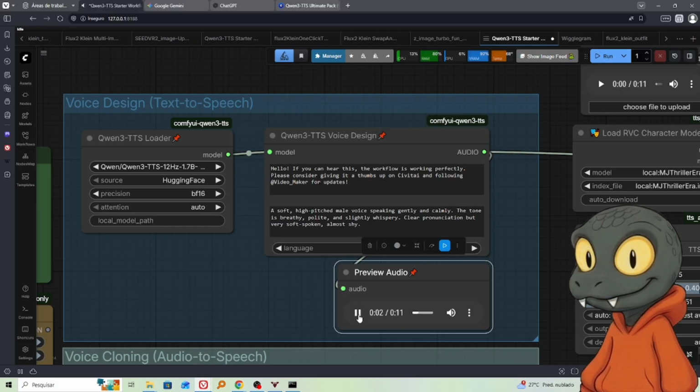Hello! If you can hear this, the workflow is working perfectly. Please, consider giving it a thumbs up on Civitai and following in Video Maker for updates.